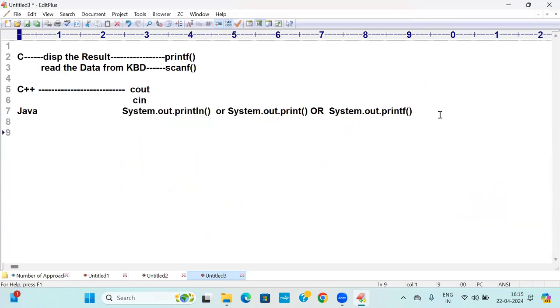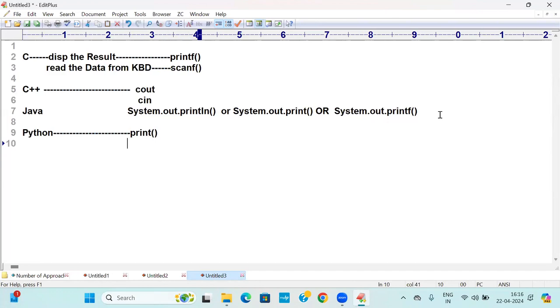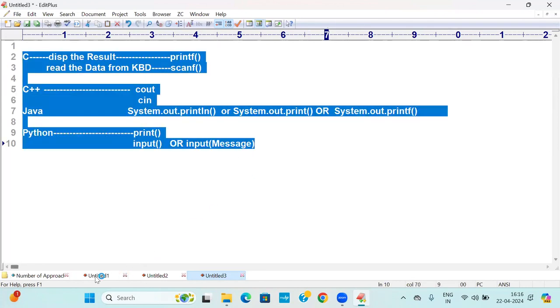Okay. Anyhow, you come to Python programming now. When you come to Python programming, we are using the print statement here. And next we are using input for reading. One more, I am using input with a message. This is what we are learning in the class. First we start with output. These are called input output statements in Python.